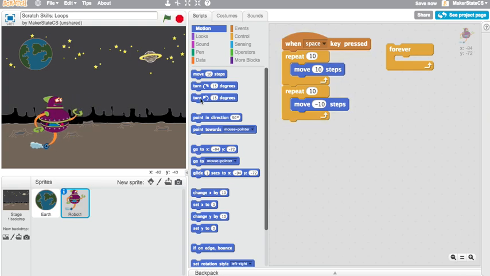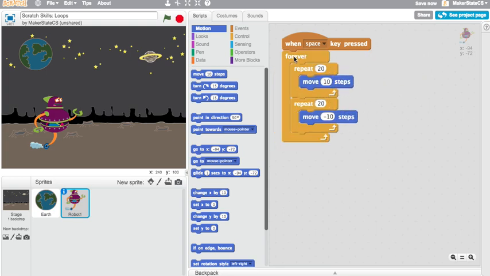Good, so it moves forward, moves back, and maybe we even want to make this 20, and we can go a little bit further, and maybe I'll put this whole thing inside of a forever loop, and now this whole thing will repeat over and over, forever. So there we've created a nice moving sort of animation, this sliding animation for this robot using these repeats and this forever loop. Pretty cool.